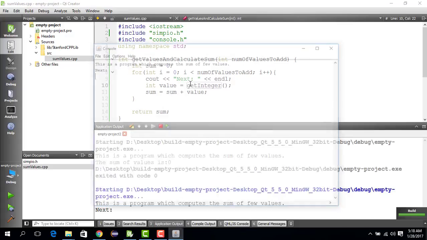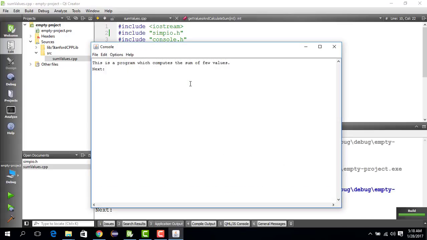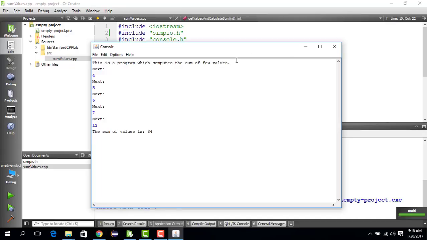It's building, it's running, so we are giving the first value, and we want to give 5 values. The first value is 4, the second is 5, the third is 6, and the fourth is 7. So 4 plus 5 is 9, 9 plus 6 is 15, 15 plus 7 is 22. Let's enter, and we say 12, 22 plus 12 is 34, we enter, and the sum of the values is 34. So the program works.